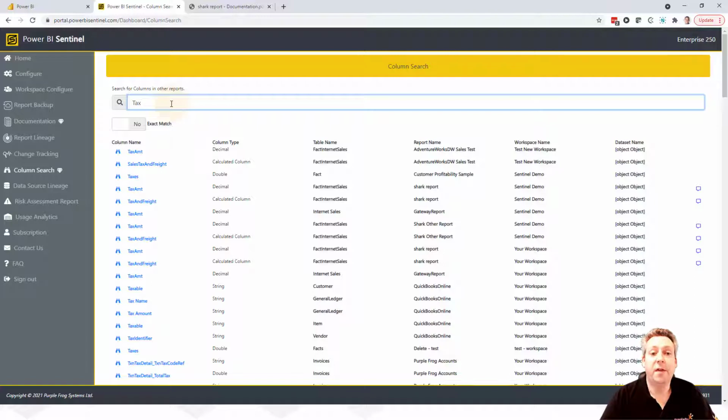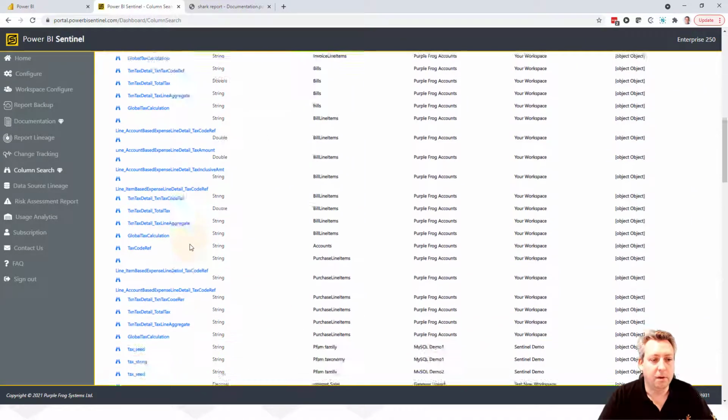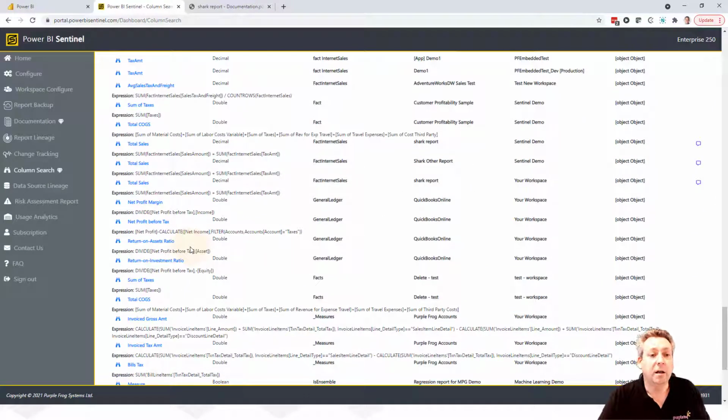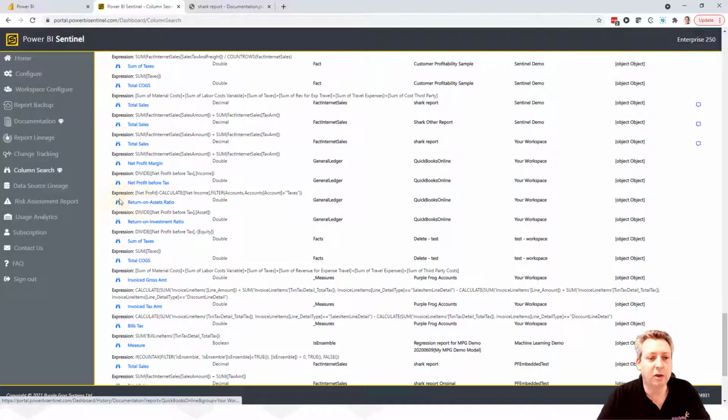So this has found all of the columns and calculations that contain the wildcard tax, so anywhere in the name of the column or calculation. And it gives us the detail about where it is, the workspace, the report name, table name, etc. And if we scroll down, I think we've got some calculations here. There we go. So we've got some calculations, even if the actual measure name doesn't include the wildcard tax, we can see here part of the DAX calculation does include tax, therefore it appears in the search.